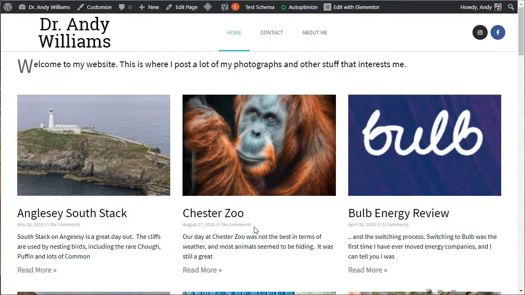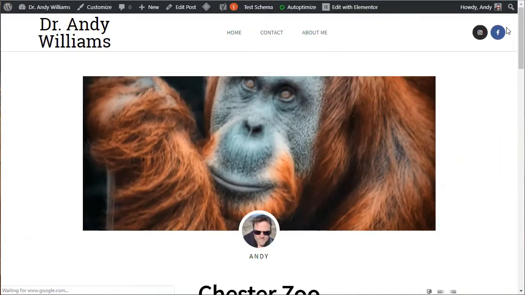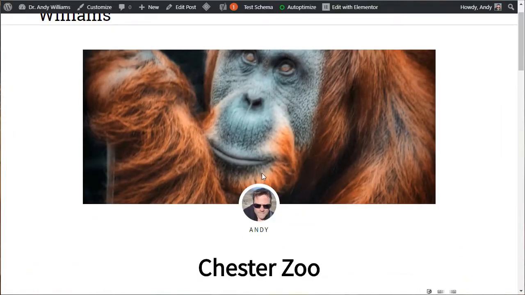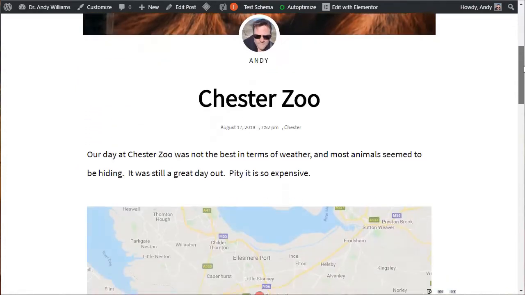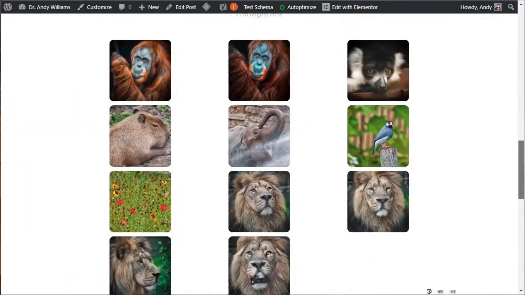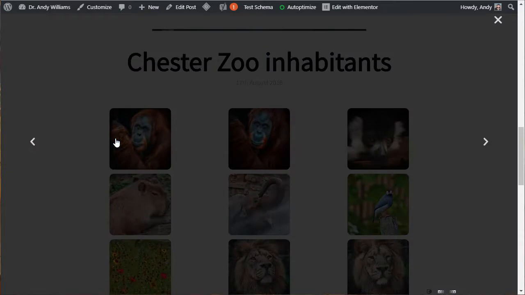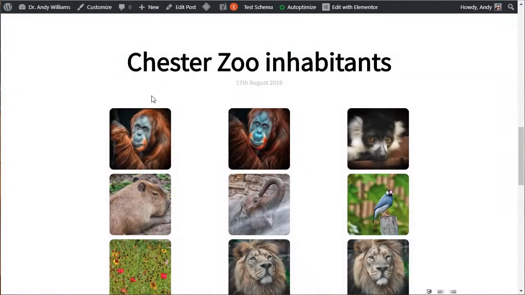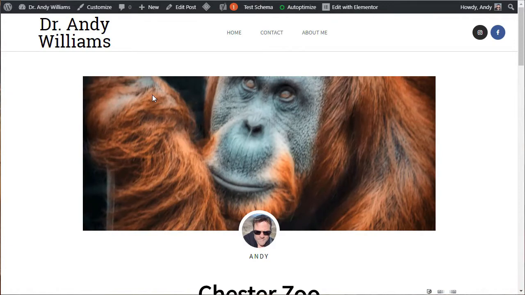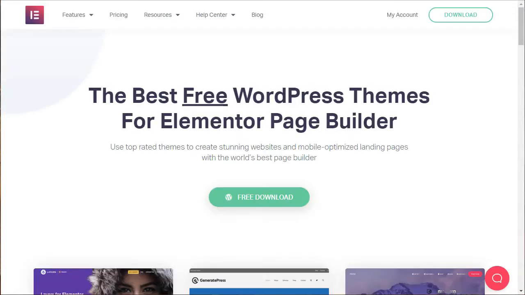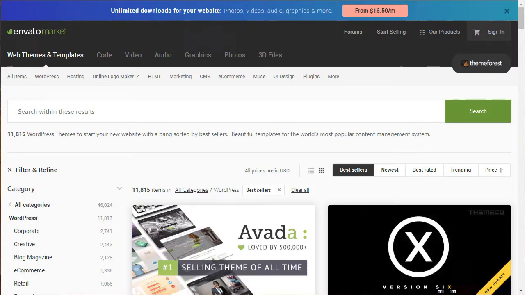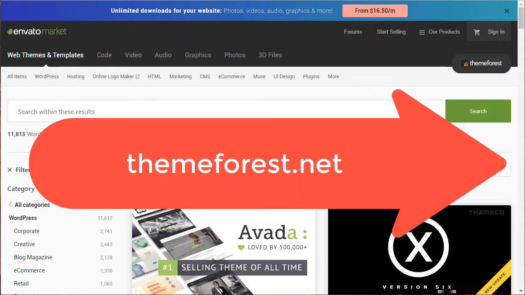But if I click on one of the internal pages, you can see that at the top we have the featured image, my picture inside a little circle, Google Maps, and then we have a photo gallery. So this was designed using Elementor, so it's more than just a page builder if you buy the Pro version. In the free version, it is, I believe, just a page builder, but that's one we'll have a look at later in the course.